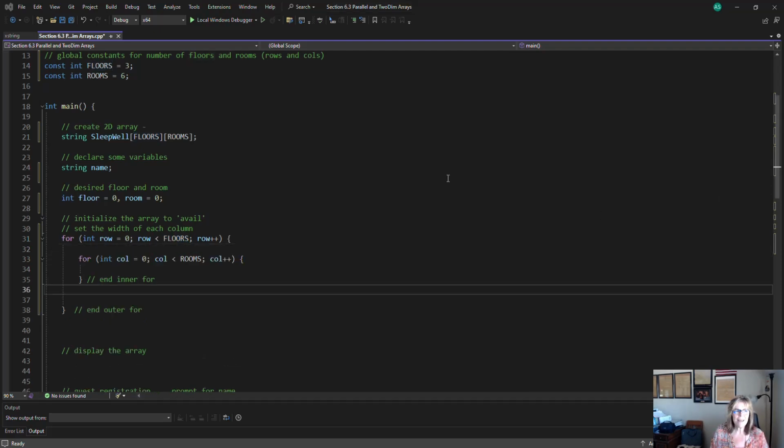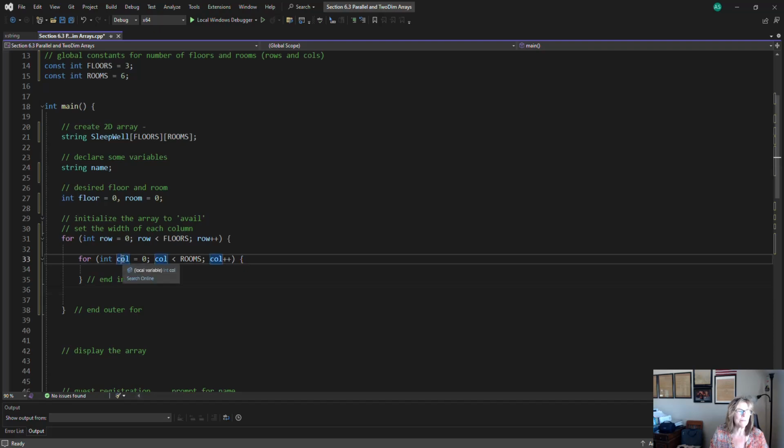All right, so now I have my inner for. The loop control variable is going to be columns, and as long as columns is less than the number of rooms, because on each floor there are 6 rooms. And so what do I want to do when I am on a single floor of my hotel as I'm moving through each one of the rooms?